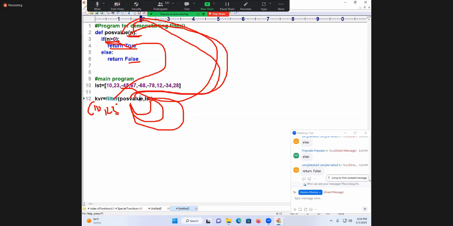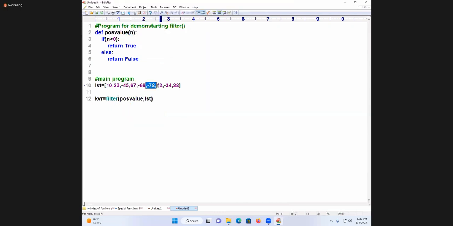Next value, 67, filtered. Minus 68, not filtered. Why not filtered? False. Next, minus 78, not filtered. 12, true, filtered. Minus 34, false, not filtered. 28, true, filtered. Are you understanding? This statement will execute this many times. Now, print.